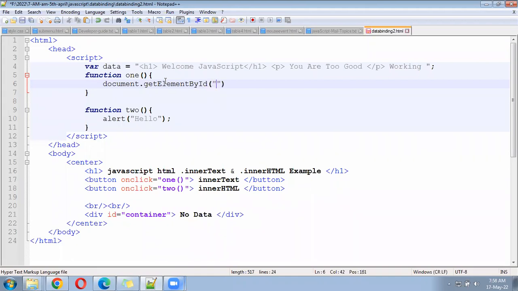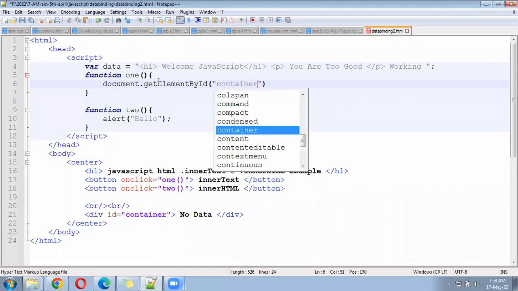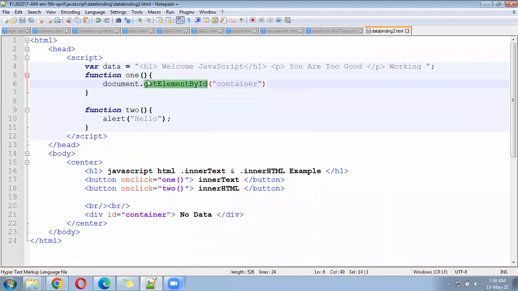So suppose I give here "container". So the getElementById function will check in the current document whether container exists or not, as an ID, not only as a tag. Container must be the ID of an element in the current window. So the getElementById function is going to search the current page: is there any element whose ID is container?